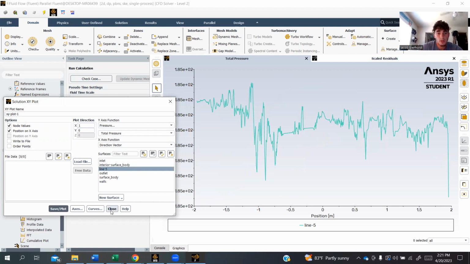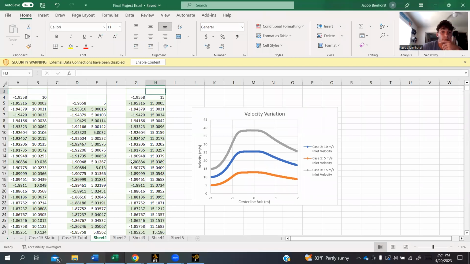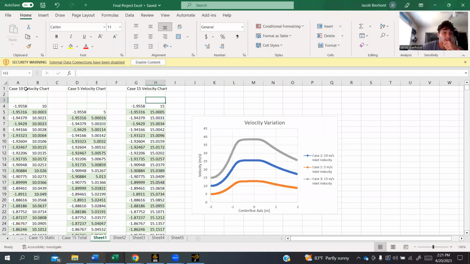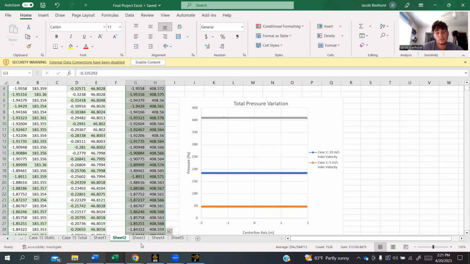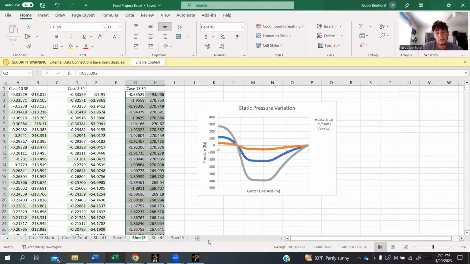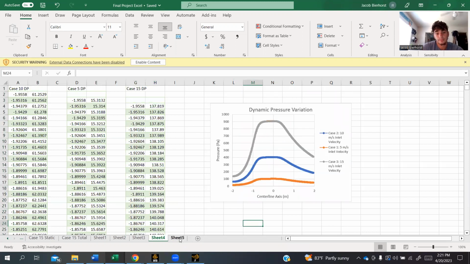Okay. So you would save these, write to file, save, open up an Excel sheet like so, and you would plot these cases for each variation, and then you plot these against each other, as you can see. And this has all the same velocity cases on the same sheet. This should be your total pressure variation. This will be your static pressure variation. And then this will be your dynamic pressure variation.